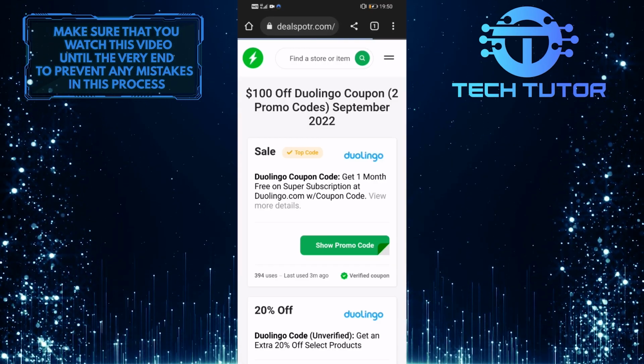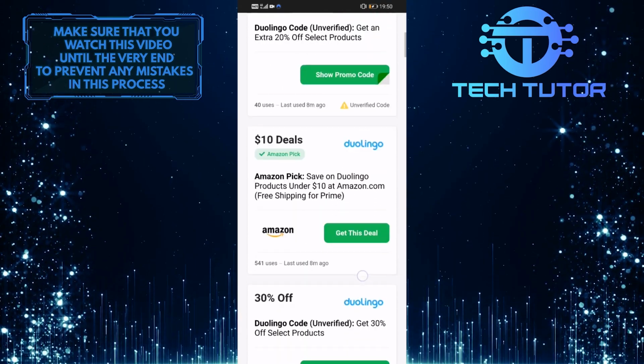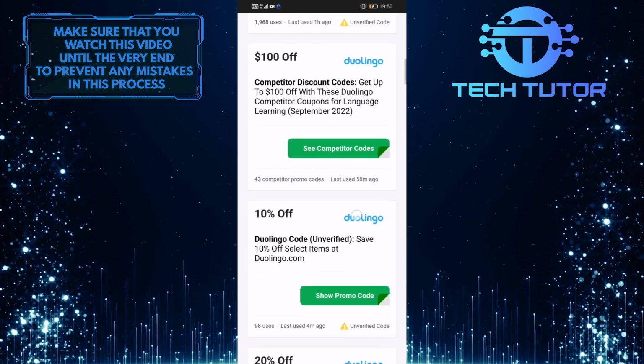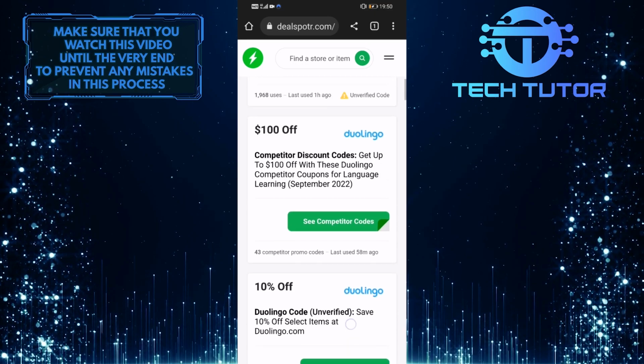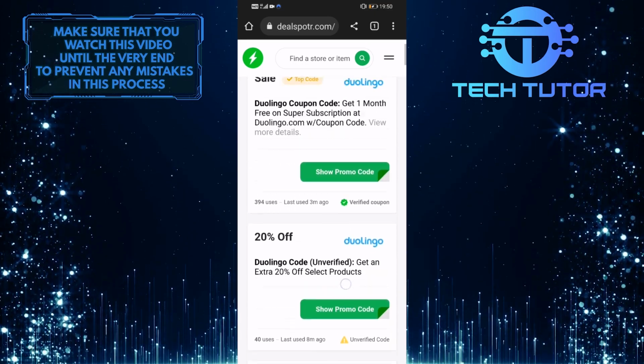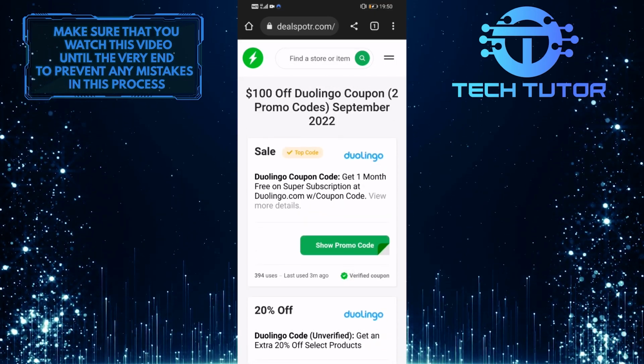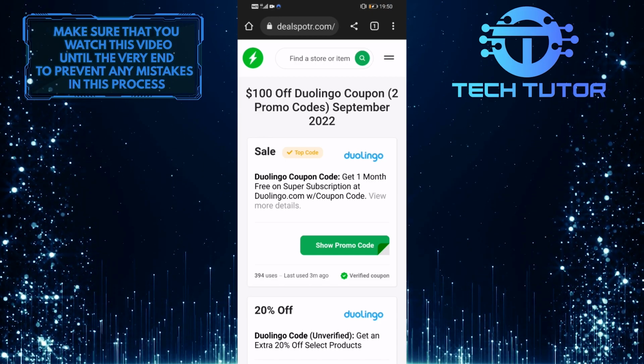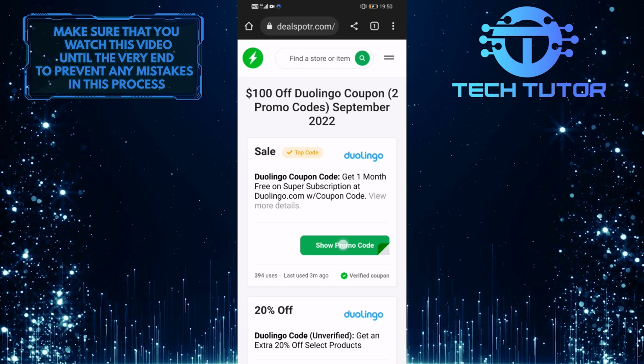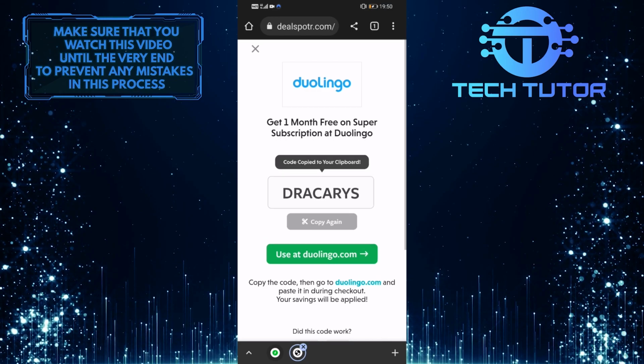Once you are on this site, you will see that there are a lot of Duolingo promo codes available. So, for the purpose of this video, let's choose the first code at the top of the page. So what you want to do now is simply tap on the green sticker that says, Show Promo Code. And it will open up a new page.